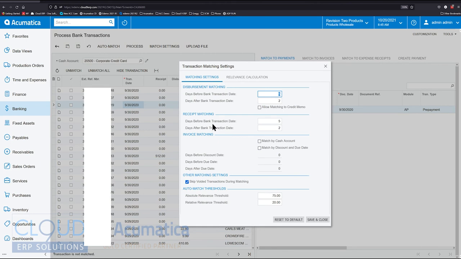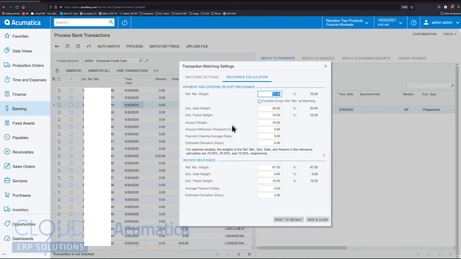For deposits, your deposit might happen a couple of days later, so you can change these dates as you need to. And you have other options here for invoice matching. We're going to get to invoice matching and all that. And then before we move down, there's a relevance calculation.